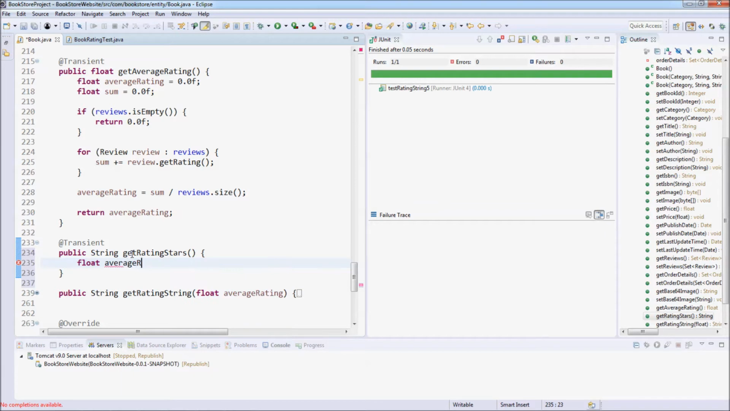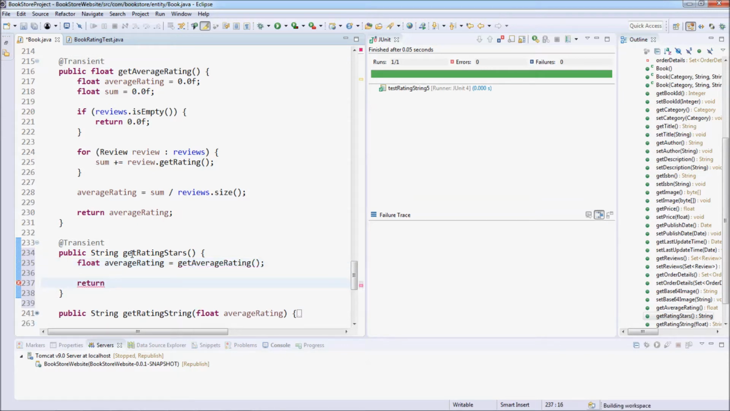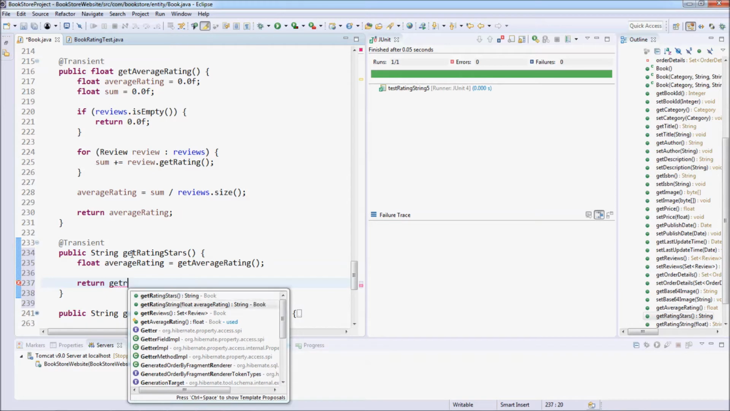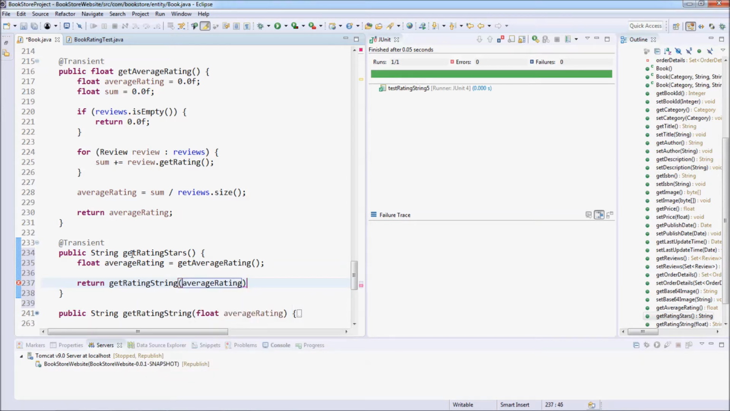Get the average rating from the above method getAverageRating, and just return the value of the below method getRatingString, average rating.